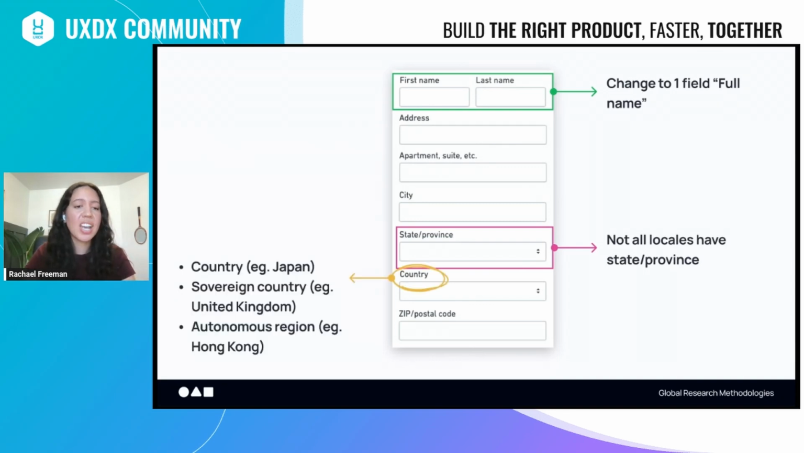When it comes to country, there are even different ways of listing out the countries to be the most inclusive. So this can be listing countries like Japan, USA, or you can also list sovereign countries like the United Kingdom that has countries within that country. And so there are different ways of listing it. So to be more globally accepted and inclusive, you could update this label to say country slash region, and that would include places that are autonomous regions like Hong Kong.